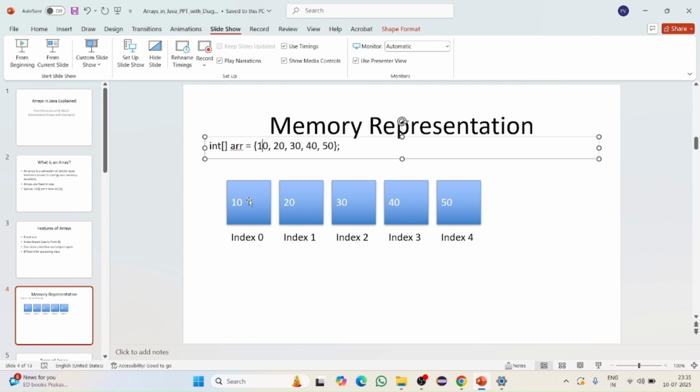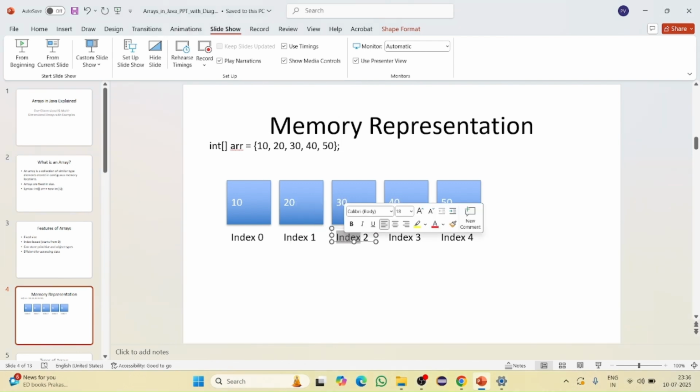Okay. So how will it be represented in memory? The 10 will be at zeroth index, 20 at index 1, 30 at index 2, 40 at index 3, and 50 at index 4. So the size of the array is 5, but the last index is the fourth index because it starts from 0.